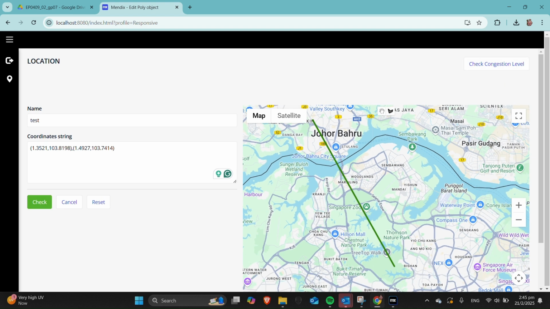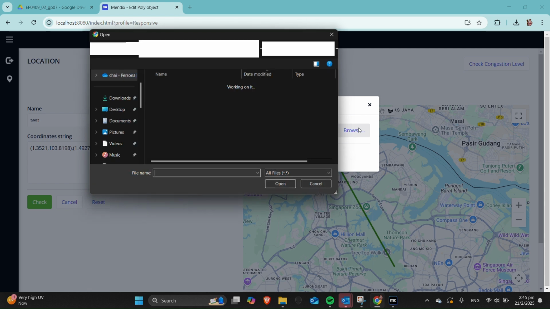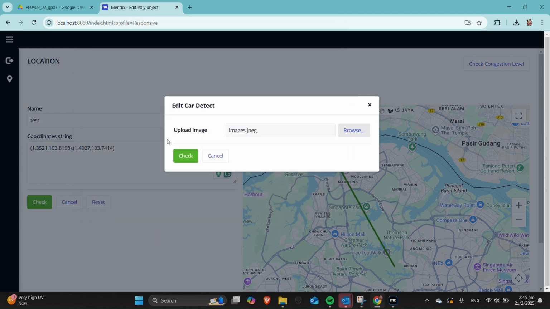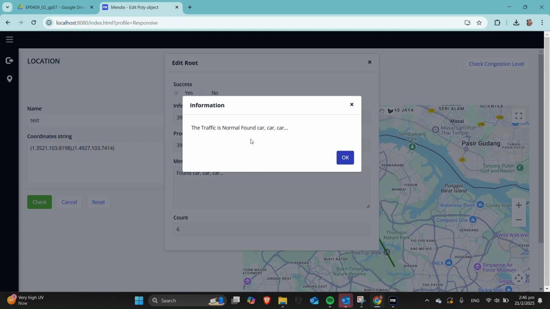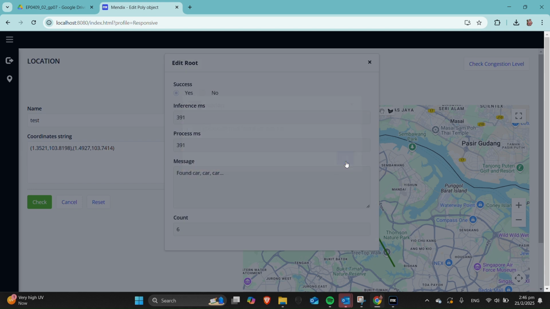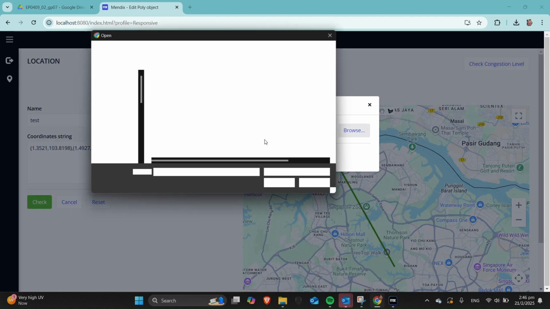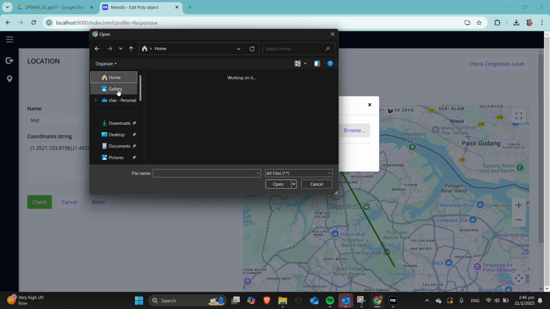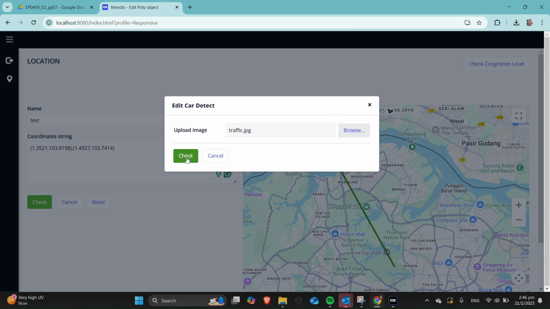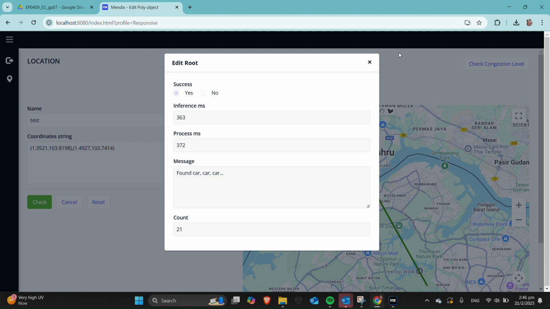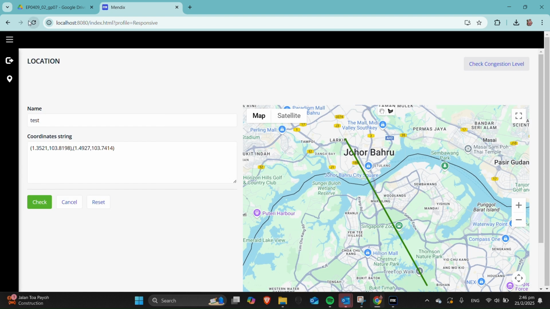Okay. Then if you check the congestion level, like this one, this one has only one car, so it should be showing normal. So the traffic is normal and the line is still green. What about we paste another one with more congestion? This one. It will say the traffic is high. It's more than 21, so the color of the line will change to red, indicating the congestion level is high.